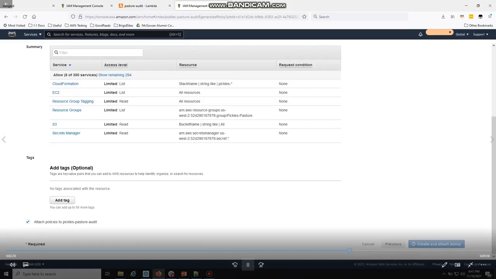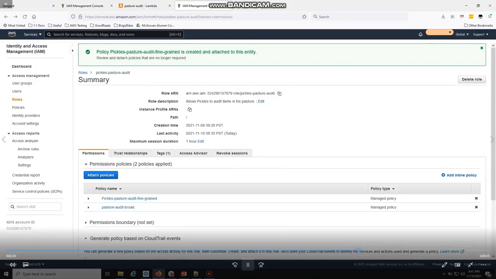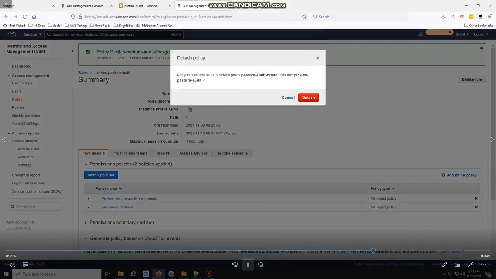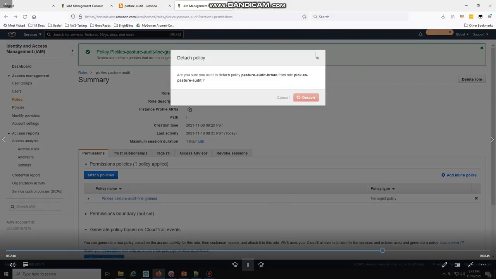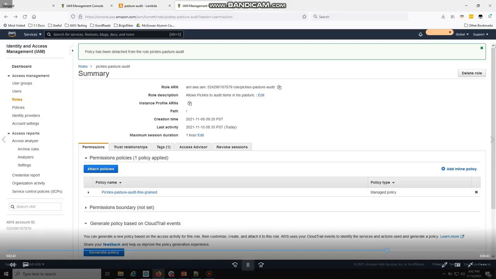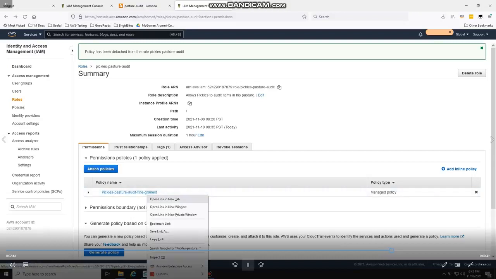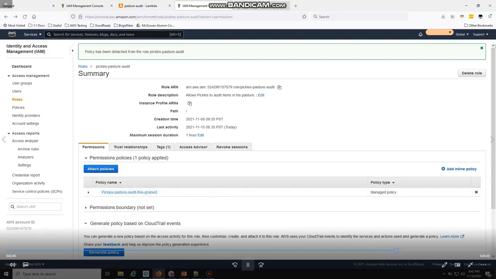I could tag it if I wanted to. I'll create, and it will attach the policy right to the role that it used, but it keeps the broad one as well. So I want to remove that because I'm in development and I'm still testing. And so I'm going to detach that broad permission. And then I will go back over to the Lambda console, and I'm going to run my Lambda function again.